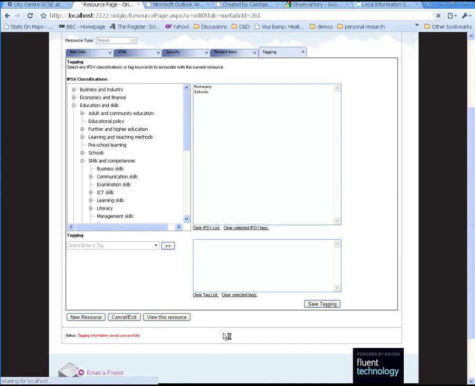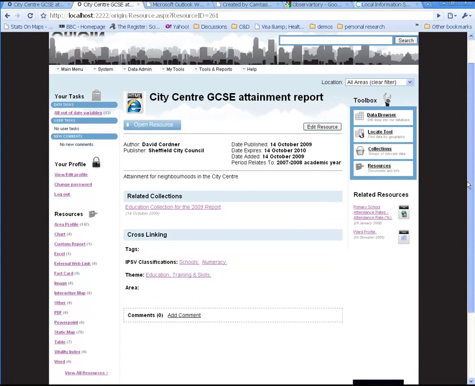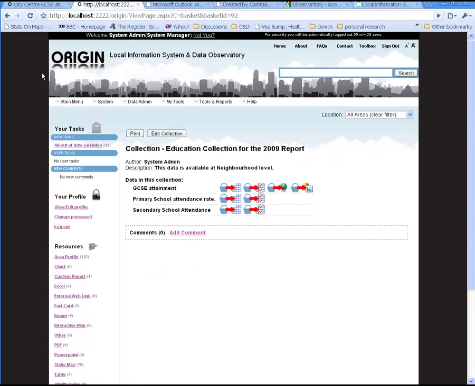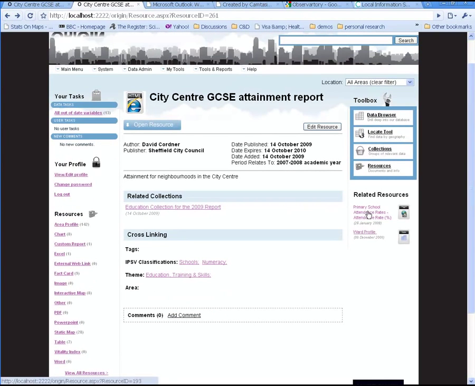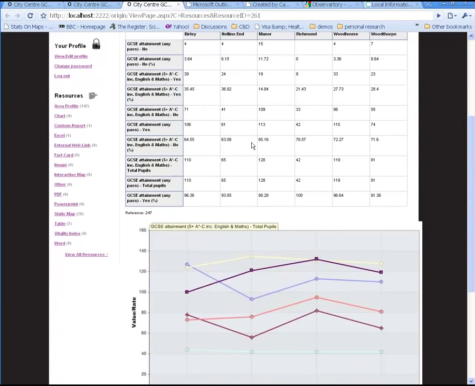I can then view this resource to see what it would appear like for users. So here we go, we have City Centre GCSE Attainment Report. I can open the resource, I can see who's the author and the publisher, the dates, descriptors. I can drill down into related collections. There's other related resources available here that I can drill down to, or any other tags. So there, for example, is the IPSV tags. And if I click on Open Resource, it simply opens that up.